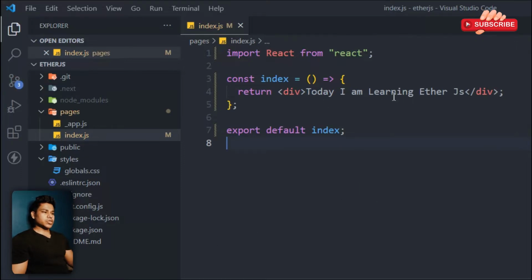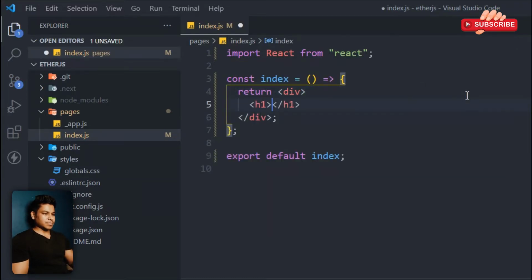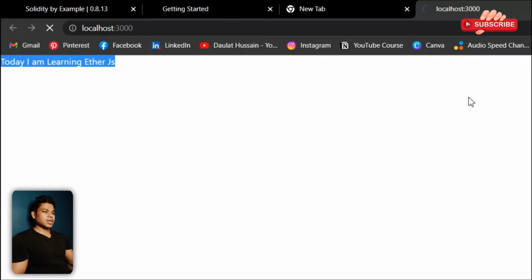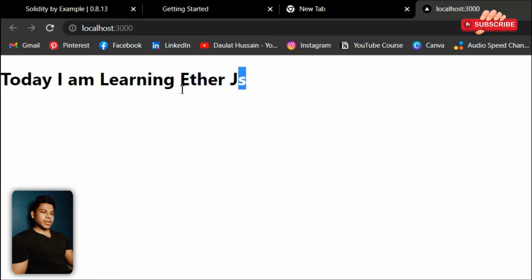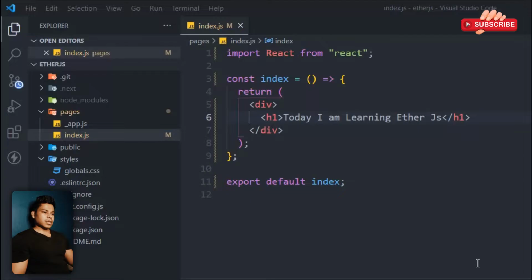Instead of this, let's make this an h1 because I want to make it look good. In this I will paste it. Now it's big.